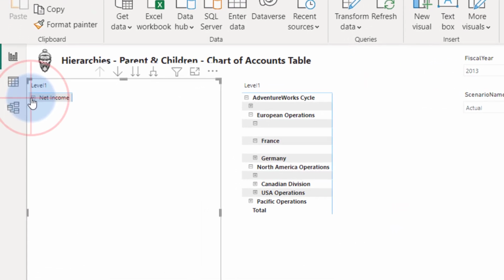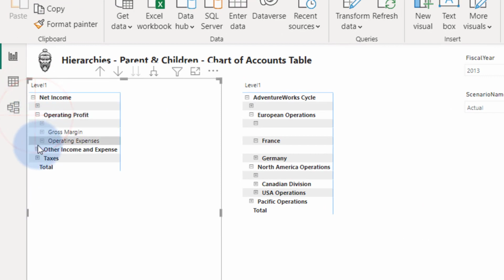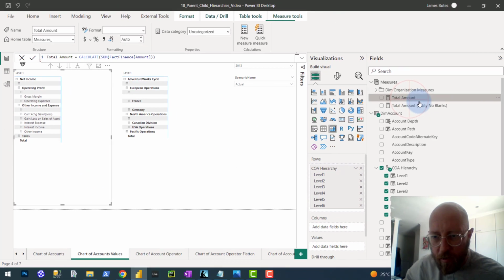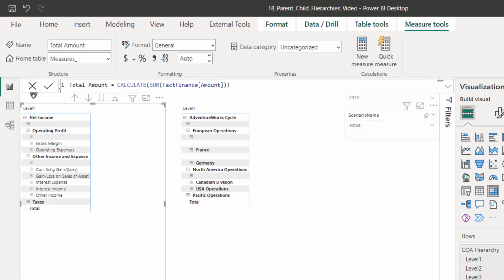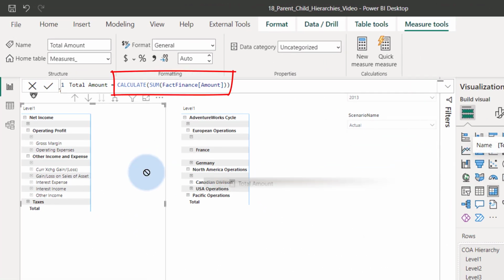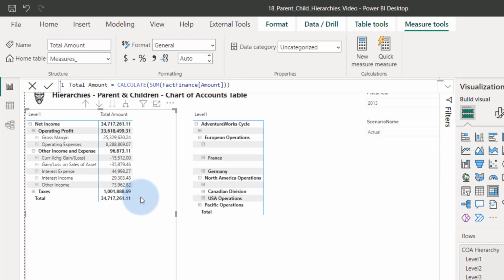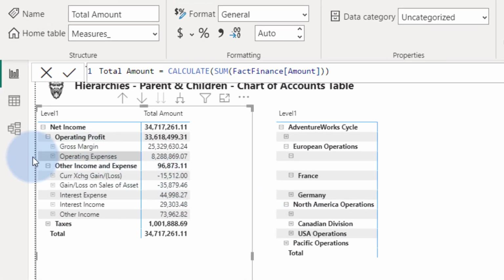Cool, you can see it expanded. What we're going to do is take this simple total amount, basically just the total amount of the chart of accounts, and drag it in here. I just want to show you a little example of what the actual problem is and what we need to do here. You can see it's just adding everything.